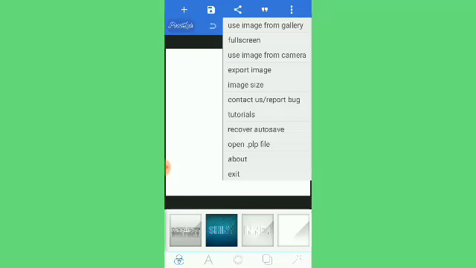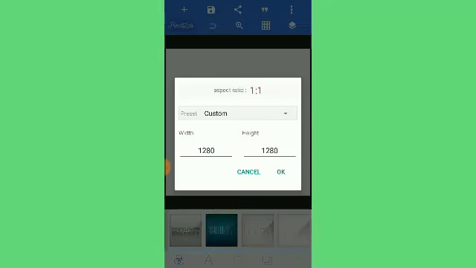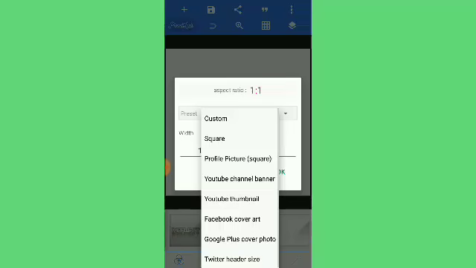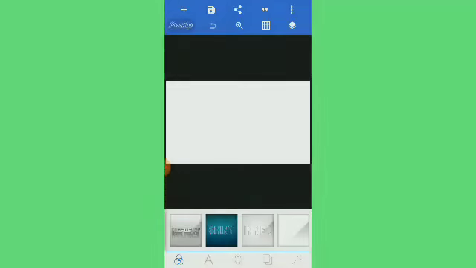You go to image size. If you don't see where it is, you're crazy. Go to image size. Go here. Click this. Click this. Okay, click YouTube thumbnail. Click OK.